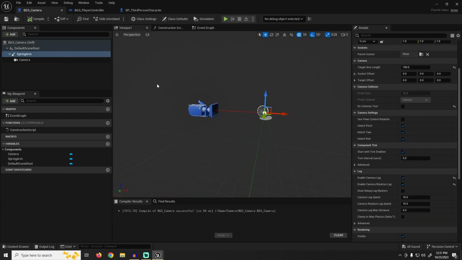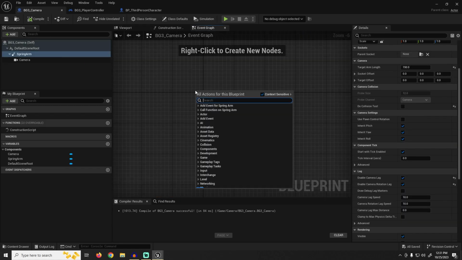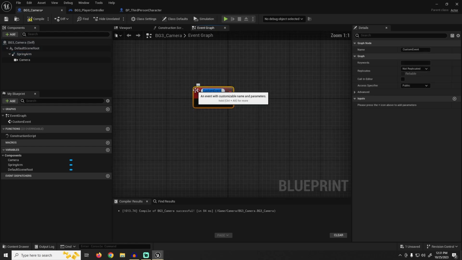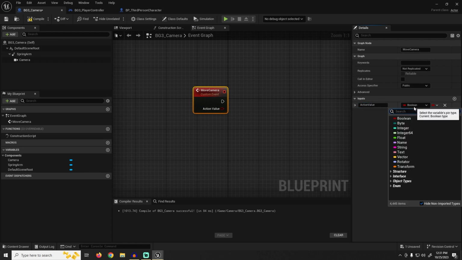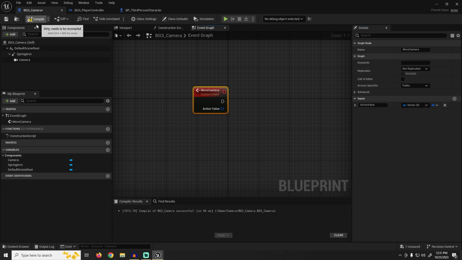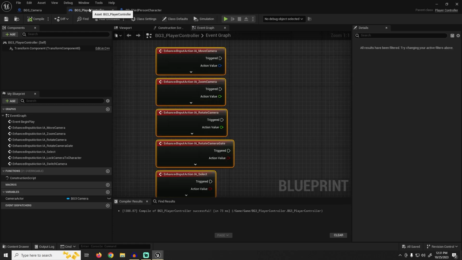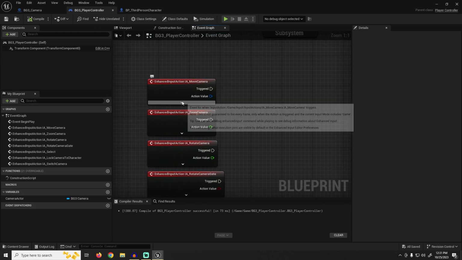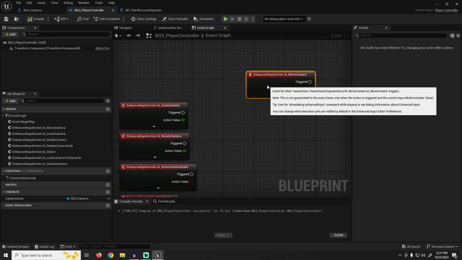In the camera blueprint, we're going to come back here, go to the event graph, and we're going to make a new custom event and zoom in a bit. And we're going to call this move camera. And the input is going to take a vector 2D, and we'll just call this action value and make that a vector 2D. Compile and save that. And back in the controller, what we can do now is reference that and send the action value from the input action to that event.